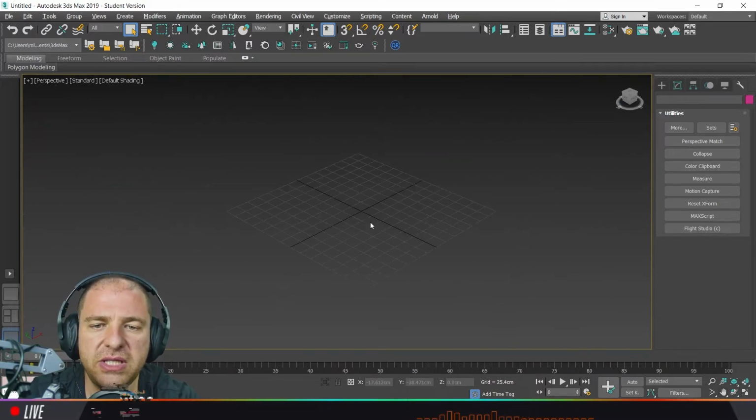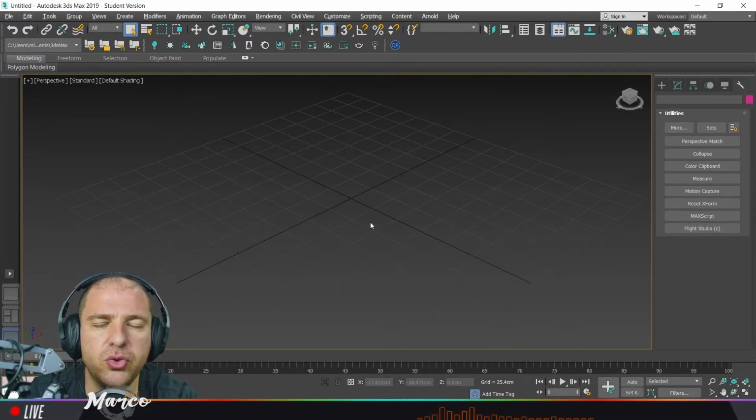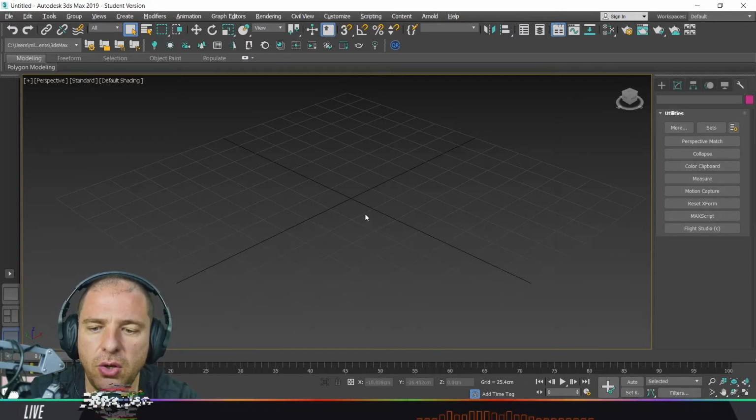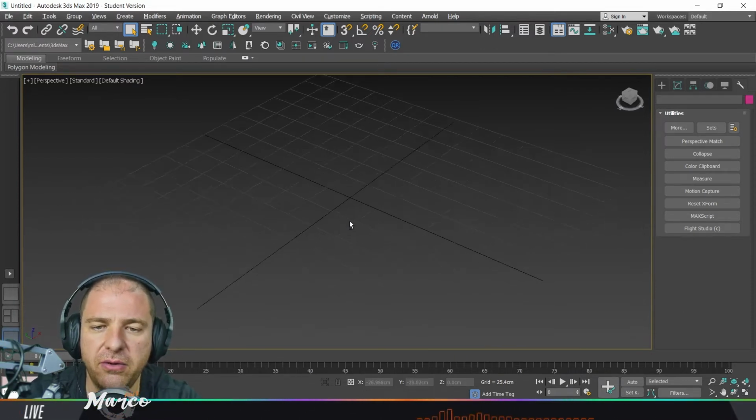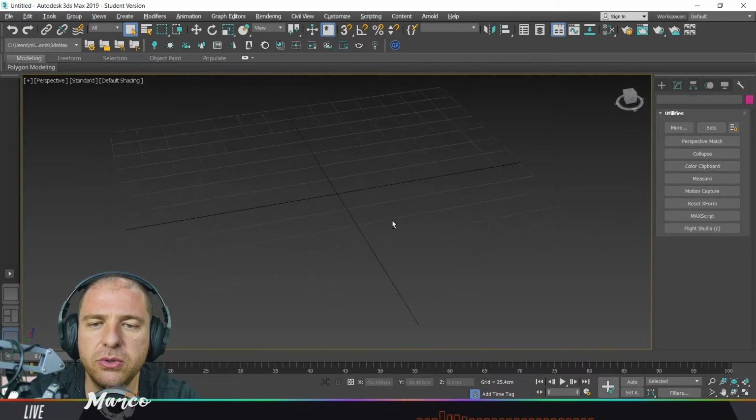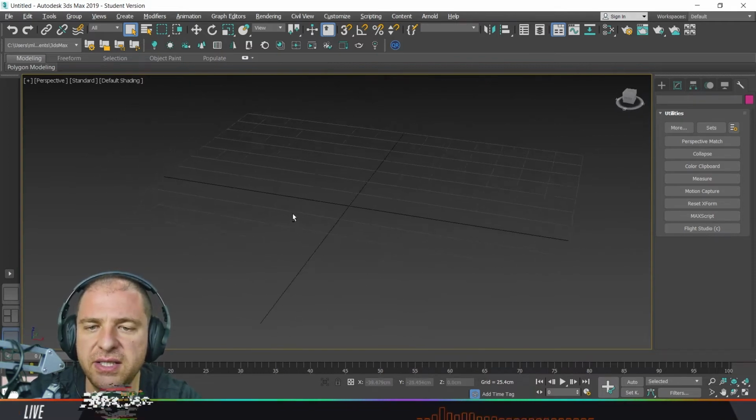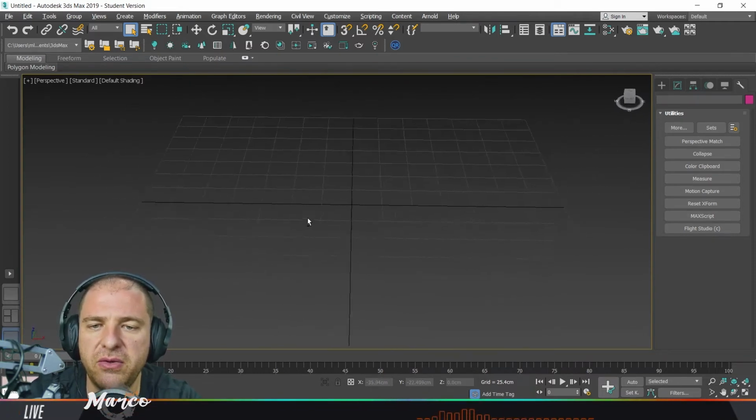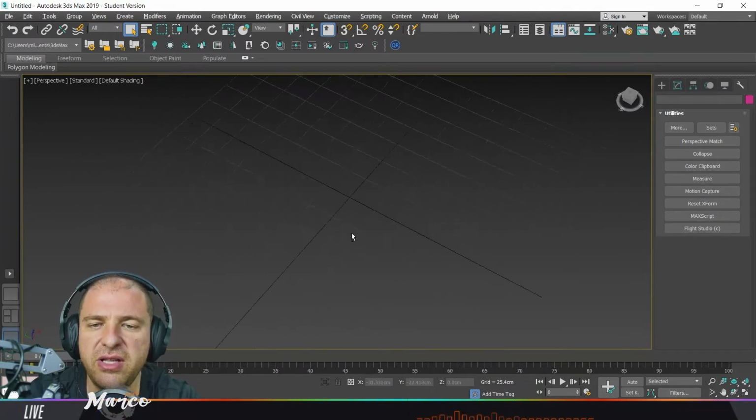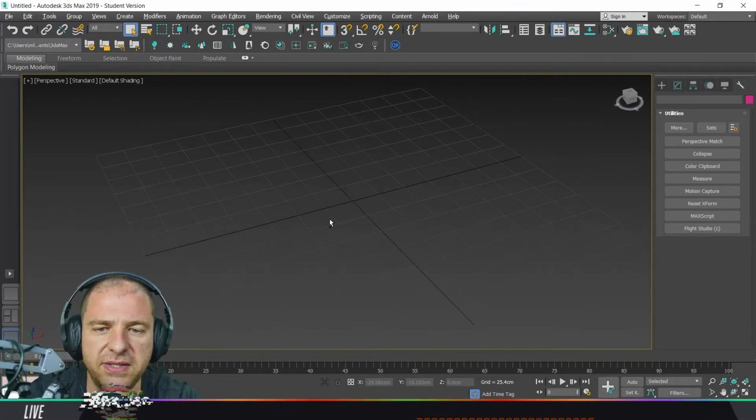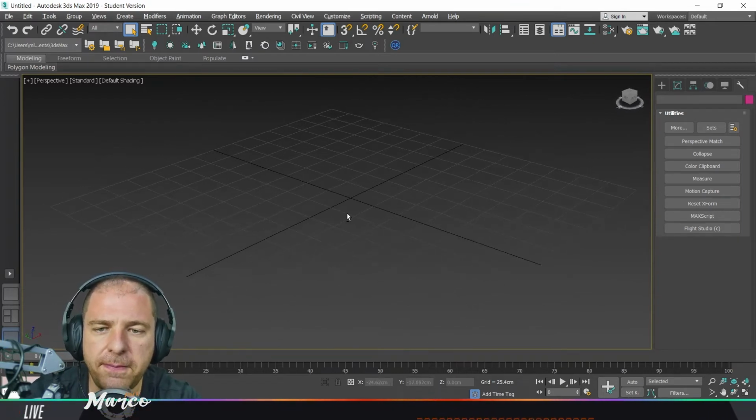I will rotate middle wheel to zoom in or zoom out, or I will hold Alt key on the keyboard and I will press middle button in order to make what is the orbit movement inside my viewport to change the direction where I am looking at my objects. Okay?